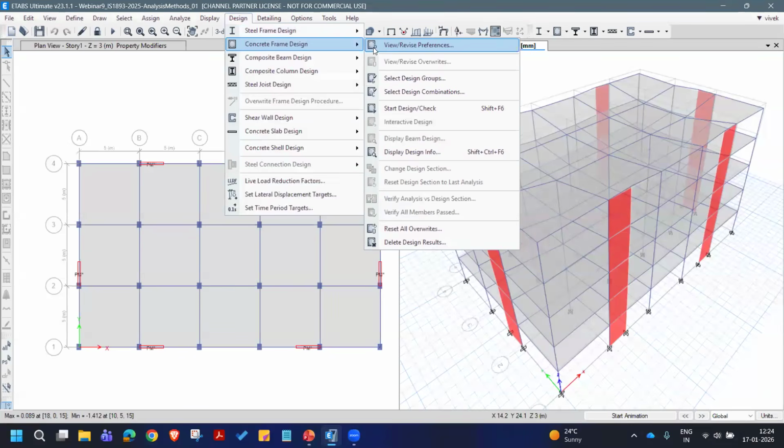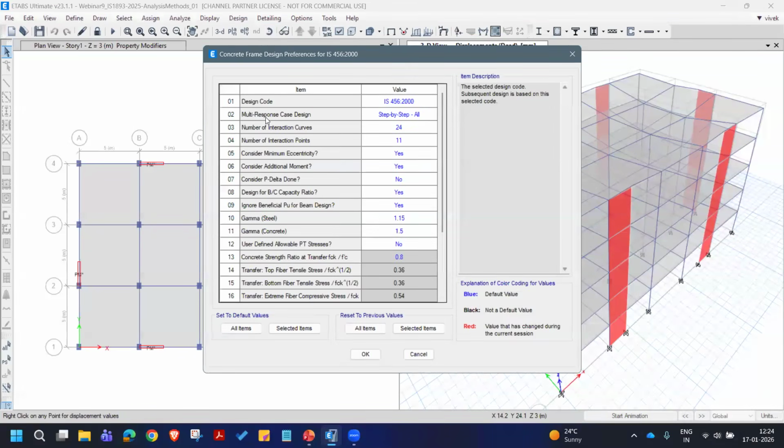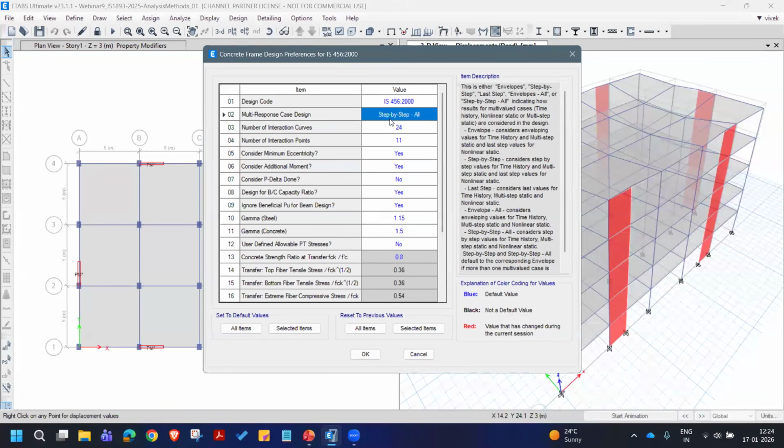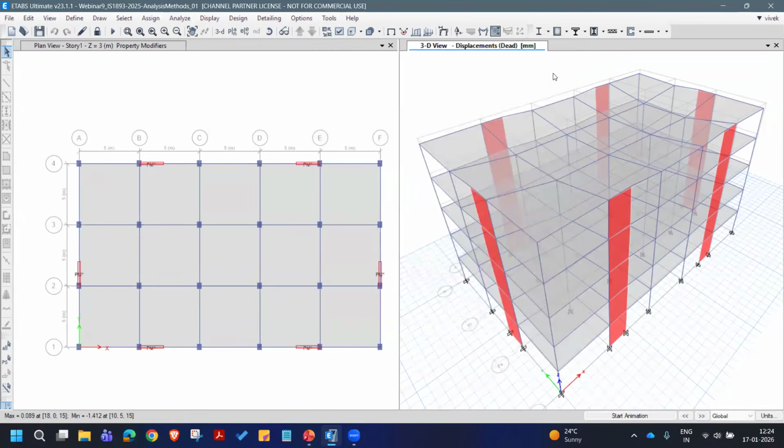I'll quickly show that, and you can see the multi-response case. It handles it as step by step by default. If the code requires you to do an envelope, it can do the envelope also. So you can select from here, or step by step. That means design is performed for each step, and then the maximum is picked up. Right. So the design using all three types of analysis methods and their results is possible within the program.